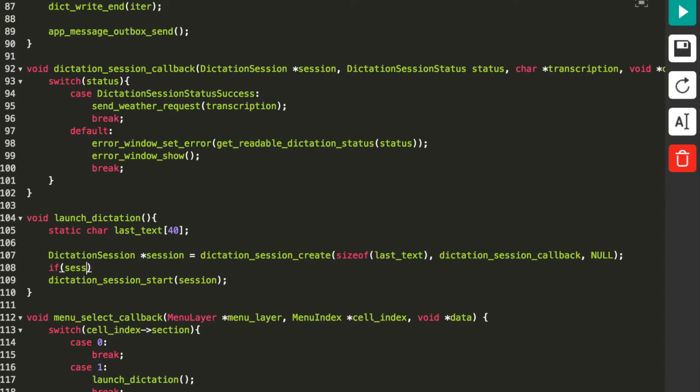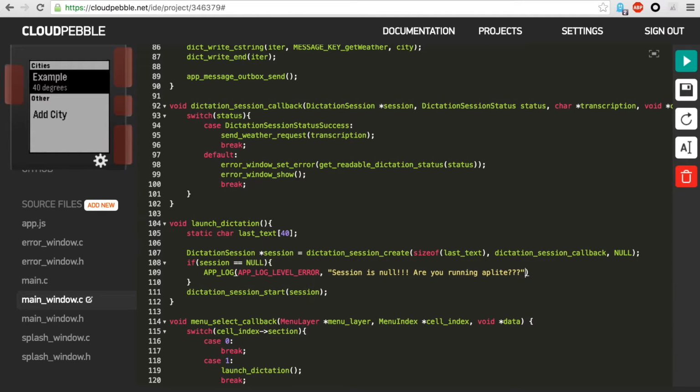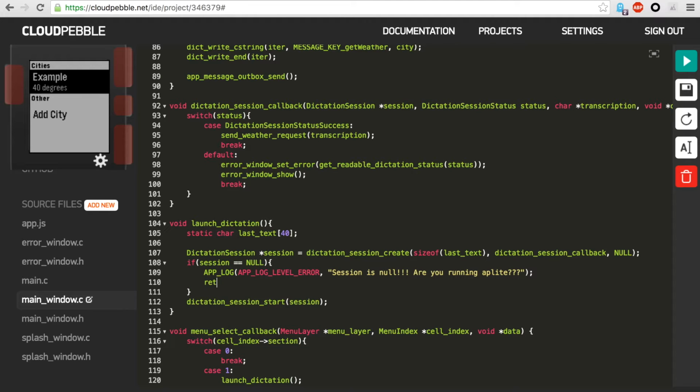So if the session is null, then you should app log that. Alright, and say, session is null, give it a good scream. And then we'll probably say, are you running Aplite? Then we're gonna just return this so that it doesn't start our dictation session and crash our app.